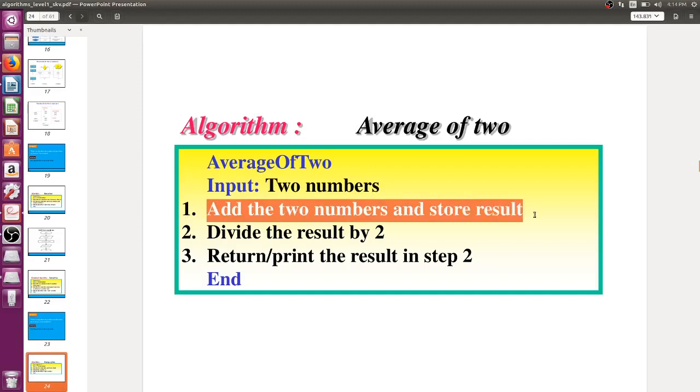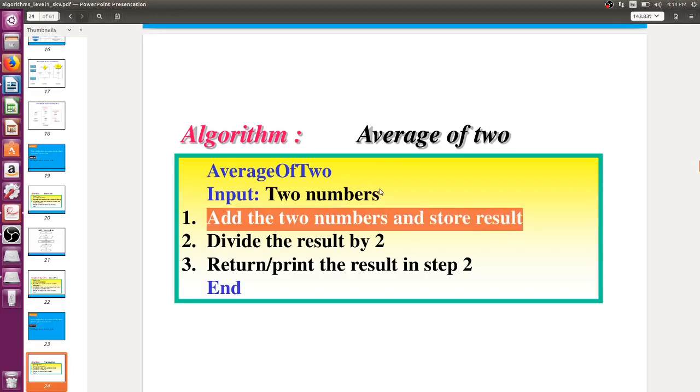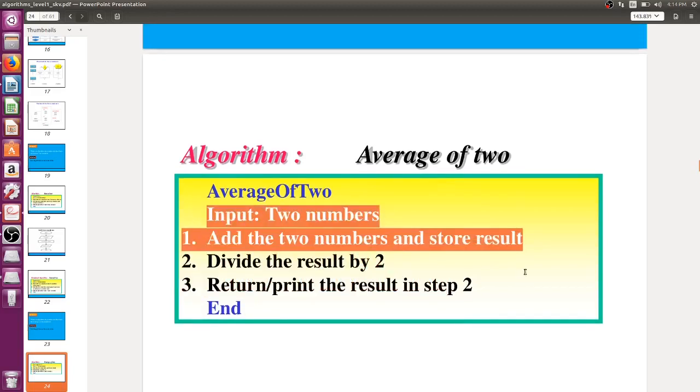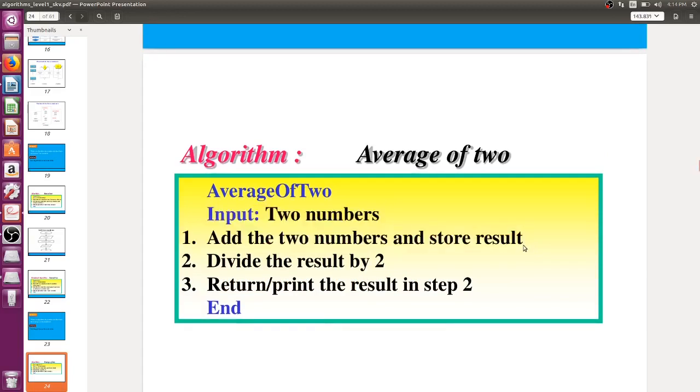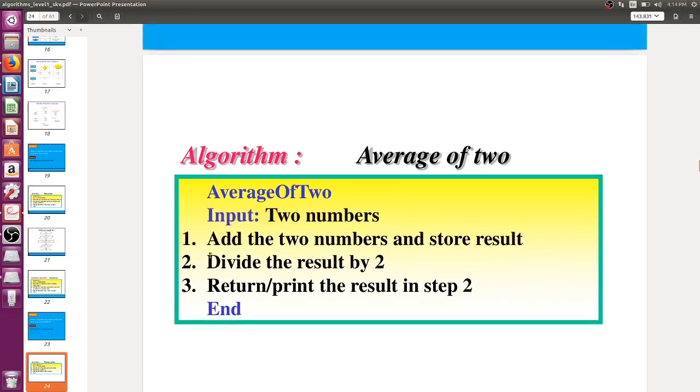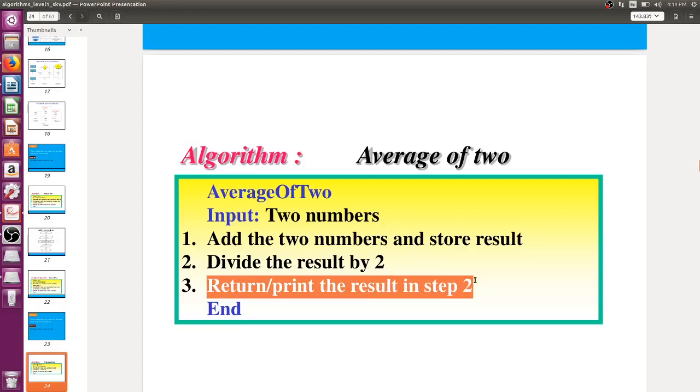Before the first step, just input two numbers. The first step is to add the two numbers and store the result in a third variable. Then divide the result by 2. You will get a new value as your average. Also store that new value in a separate variable. Then print or return the result to the screen. Now you will get the average of two numbers on your screen.